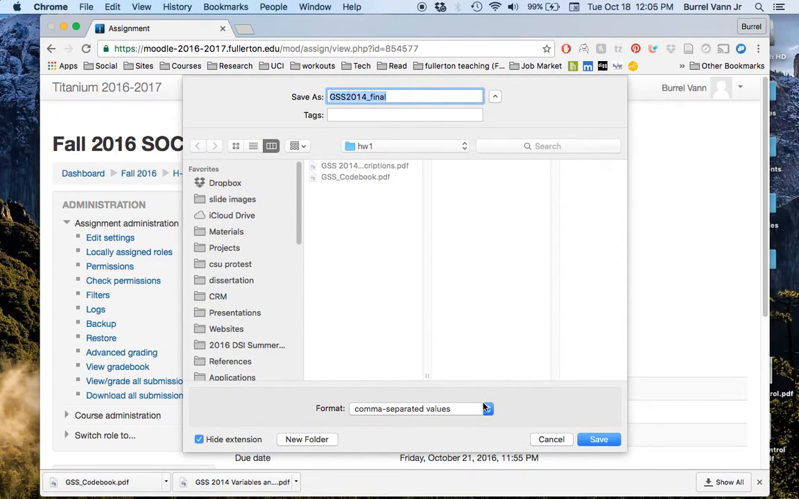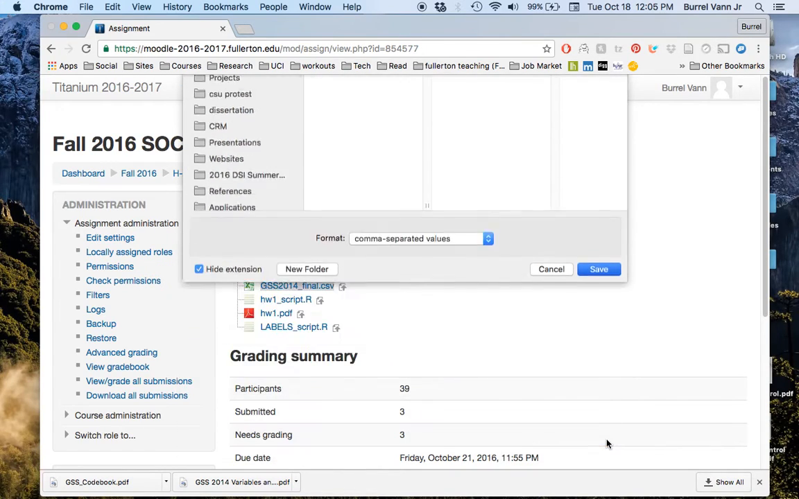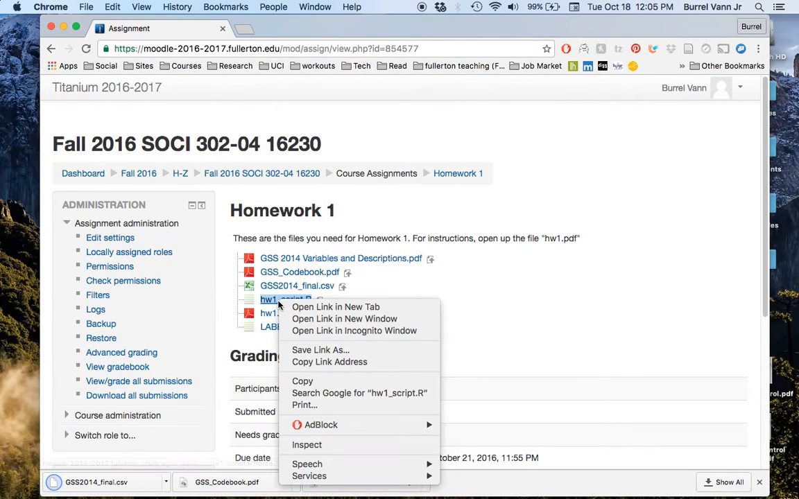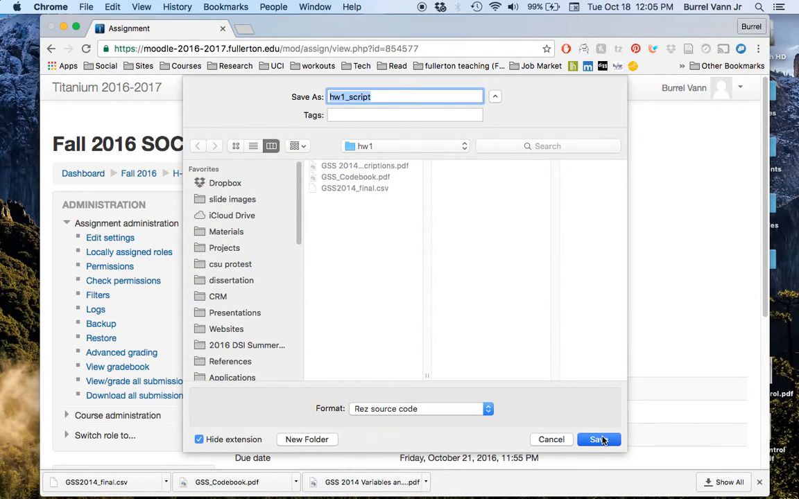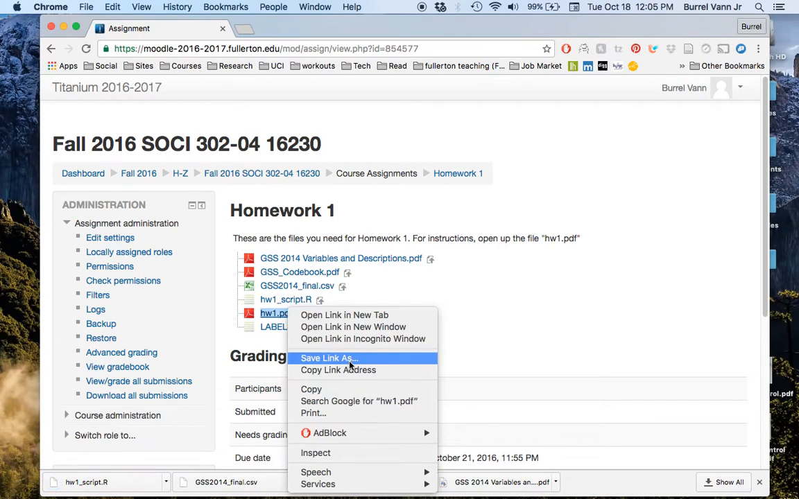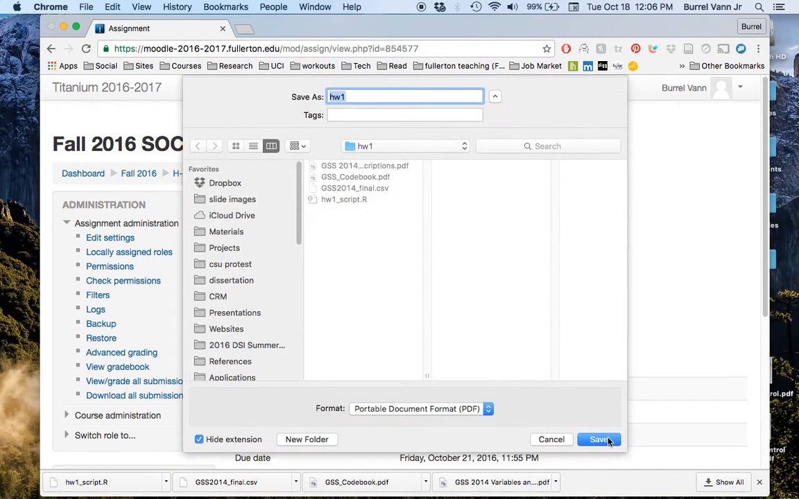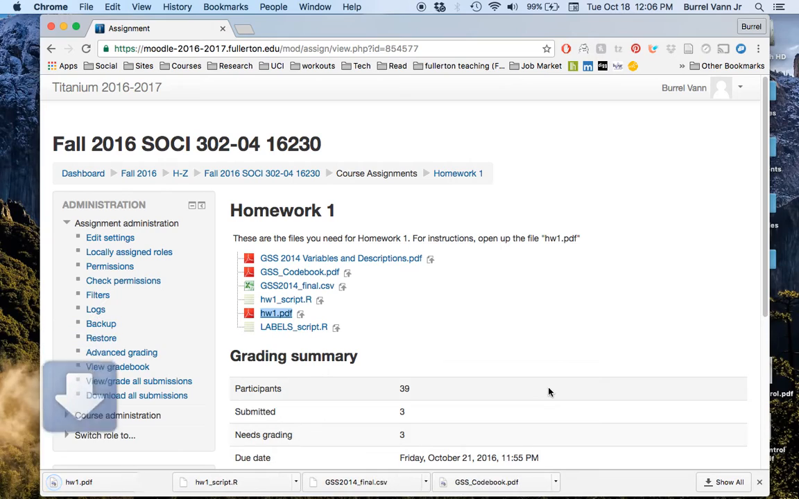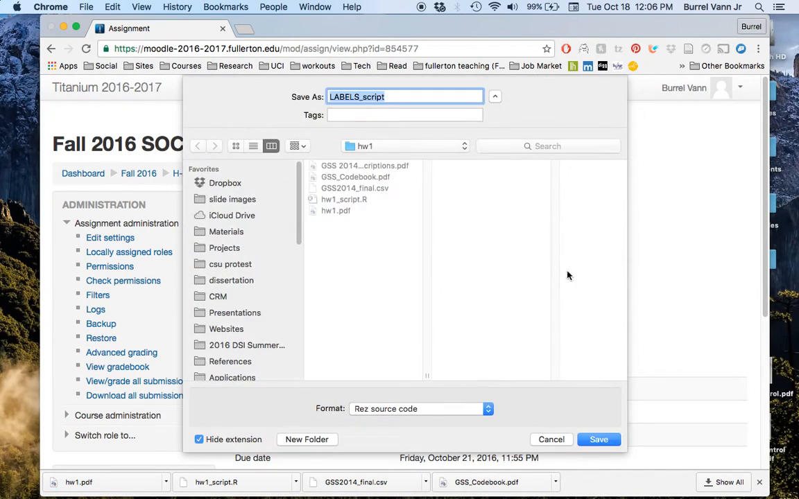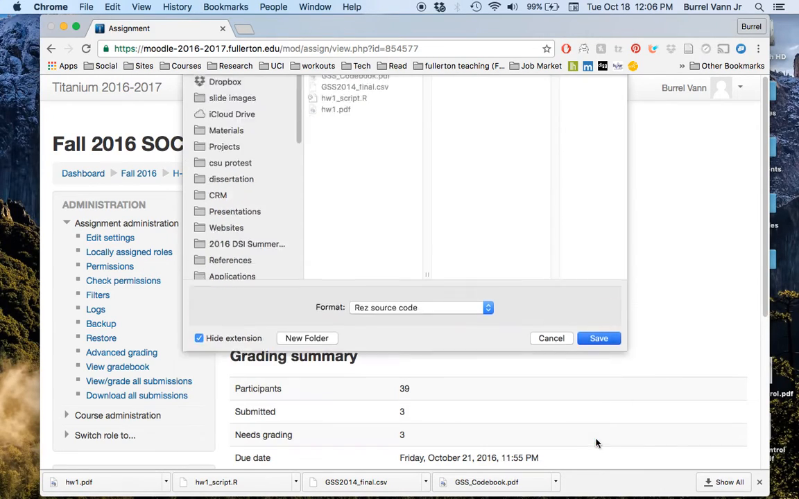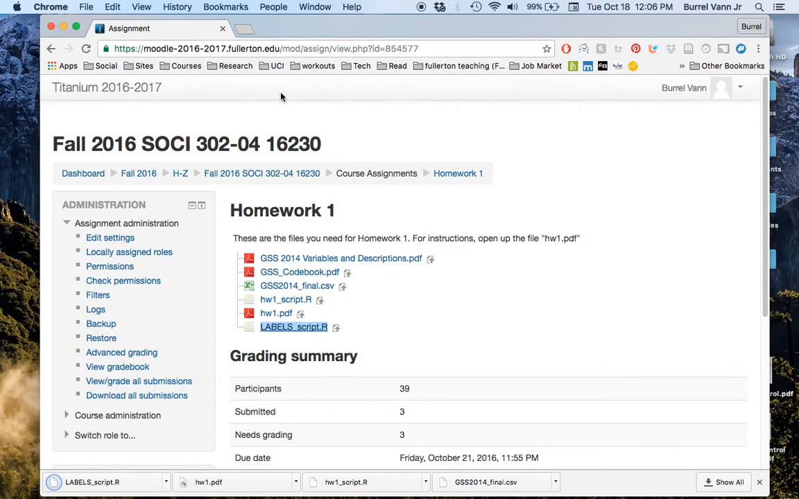Make sure the GSS 2014 final, which is our data set, saves as comma separated values. Okay. Homework 1 underscore script, save. Homework 1 PDF, this is the PDF with all the description of what you need to do. And then the labels file. Okay, save. We can go ahead and close out of this.